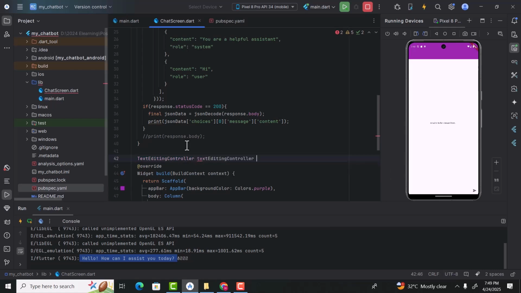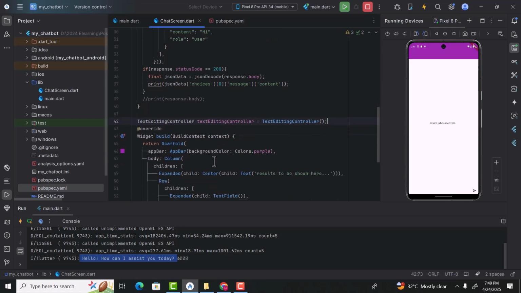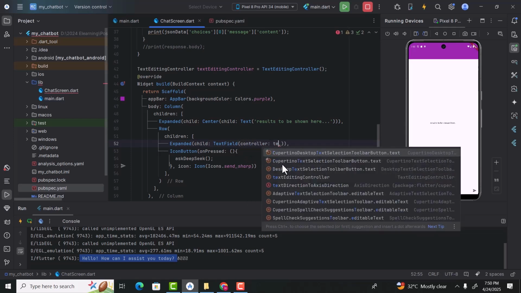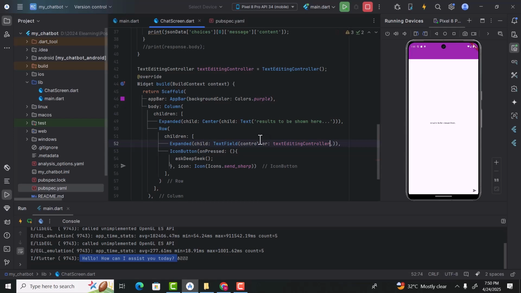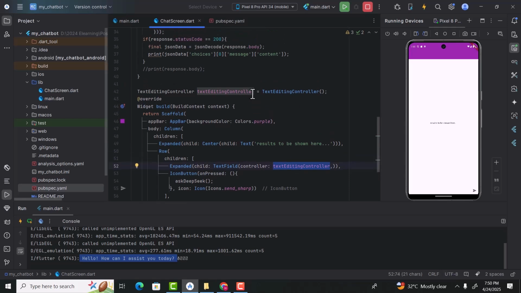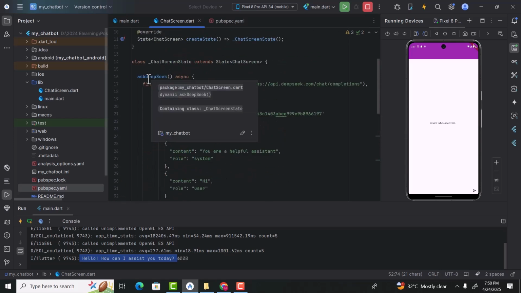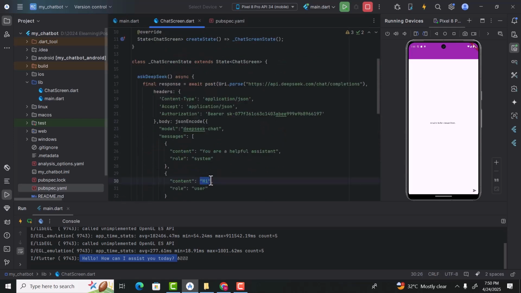So we can name it textEditingController and then call its constructor. After that, we need to attach this TextEditingController to our text field. So inside TextField, pass this controller and then specify this TextEditingController object. Now after attaching it with this text field, using this TextEditingController, we can get the text which is present inside it. And here inside our askDeepSeek method, we can simply replace this hi with the text which the user entered here.